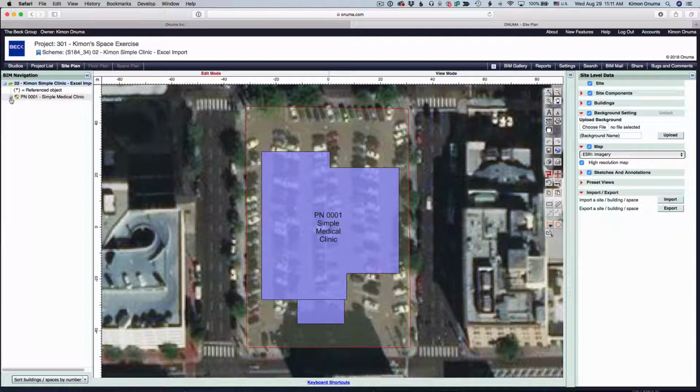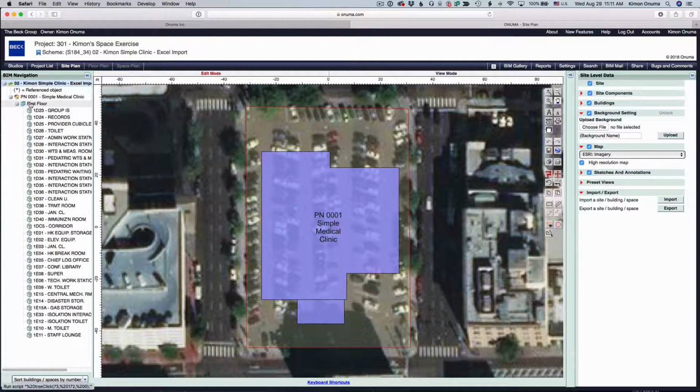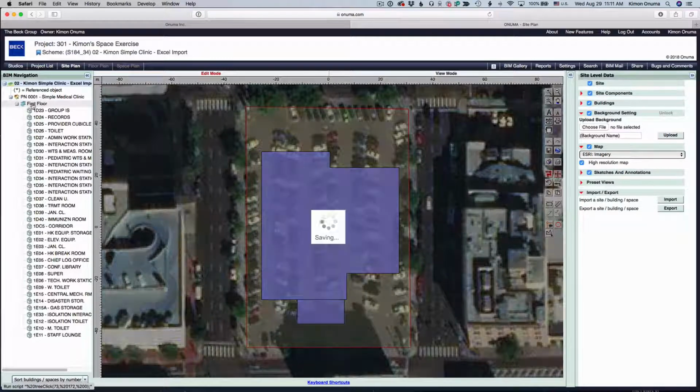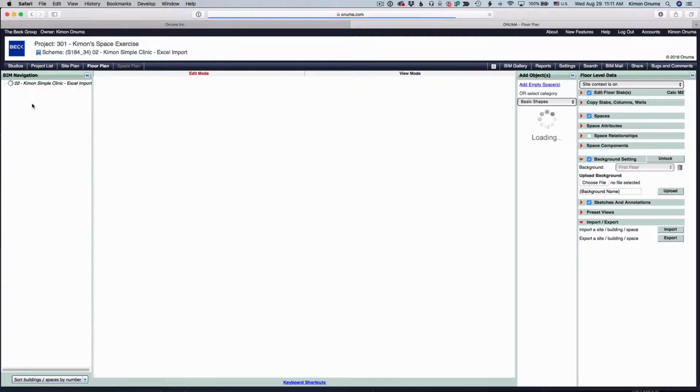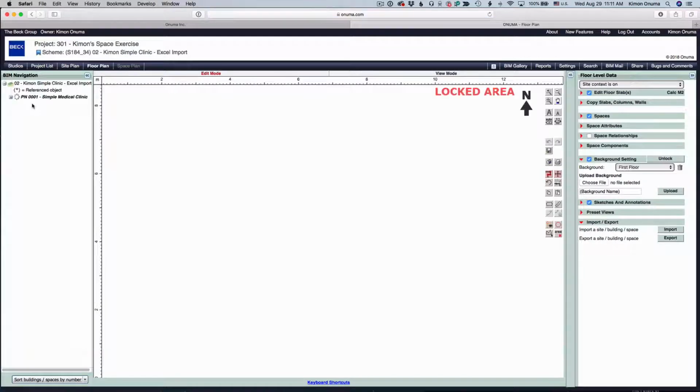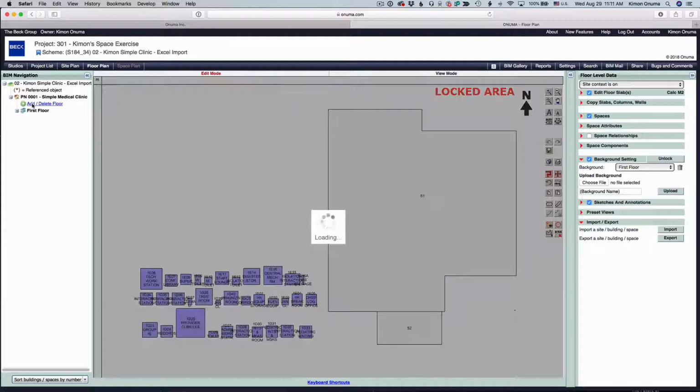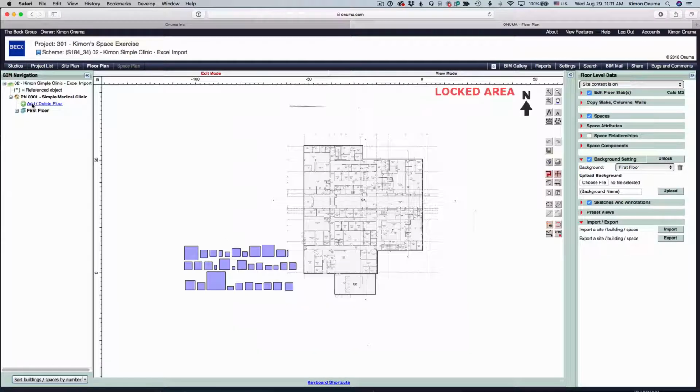On the tree on the left, let's use that for navigation this time. If you unfold it, you'll see there's a first floor and a lot of spaces on the first floor. If we select first floor here, we can actually even dive into specific spaces, but we're going to go into first floor right now. And it will load the first floor. And all the spaces will be visible on the left side.